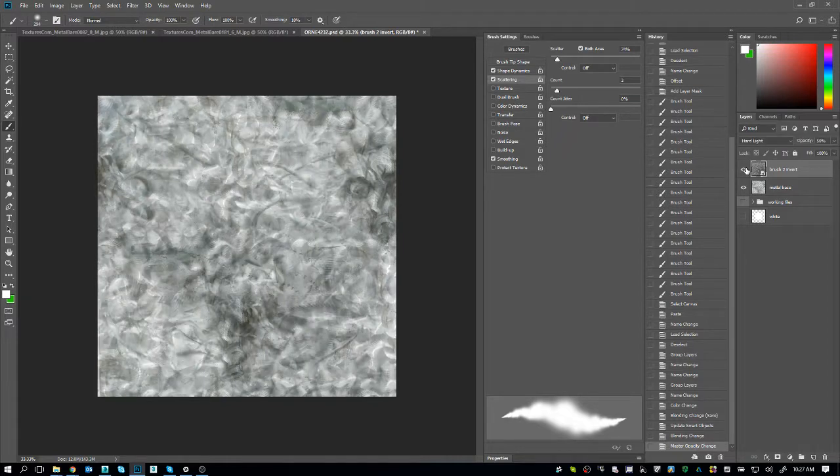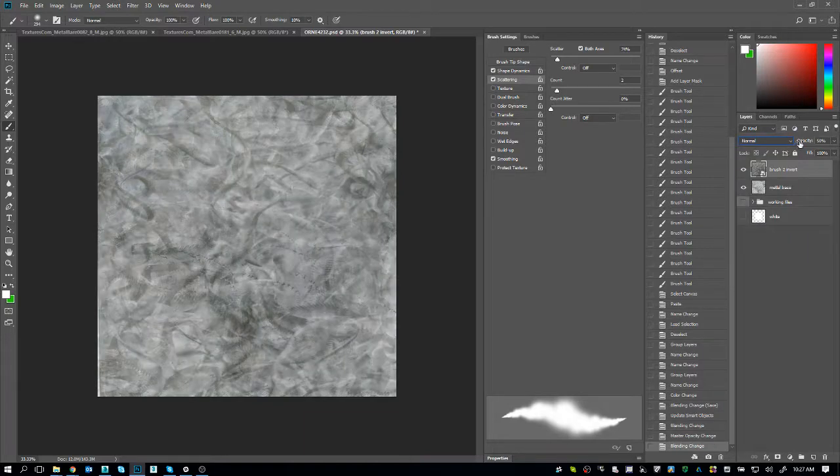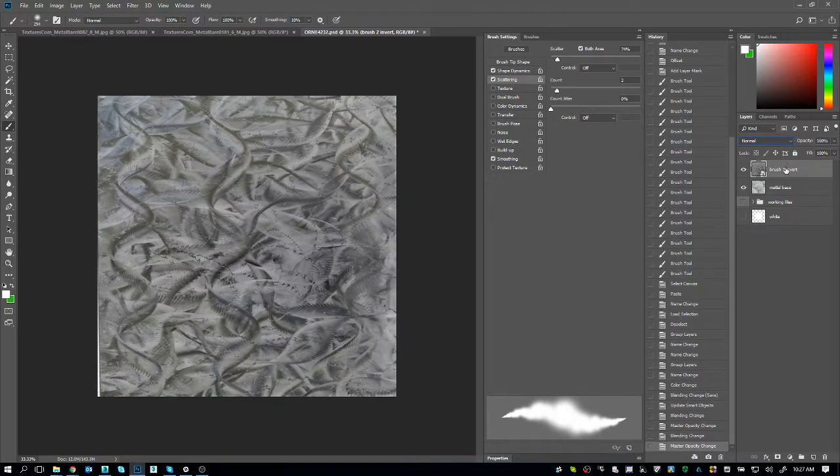So really I want this smart object layer to be set to hard light and 50% opacity. But in order to make it tileable, I'll make it 100% opaque.